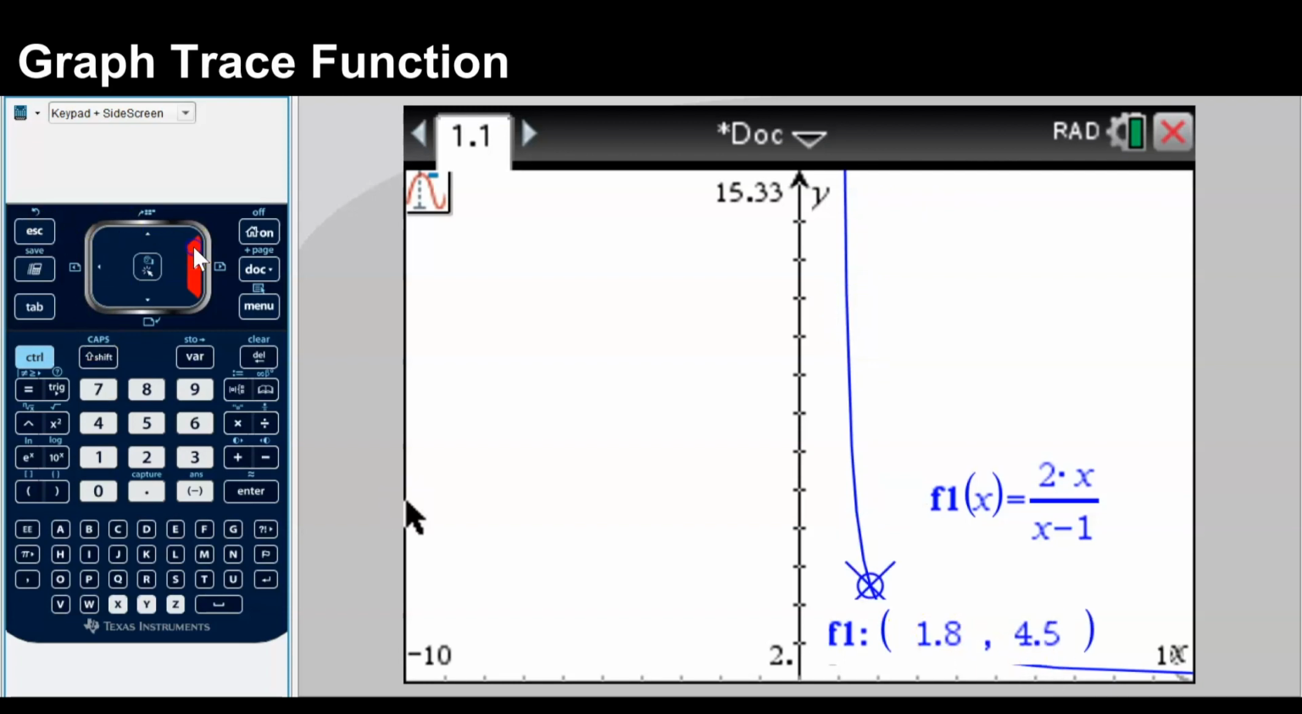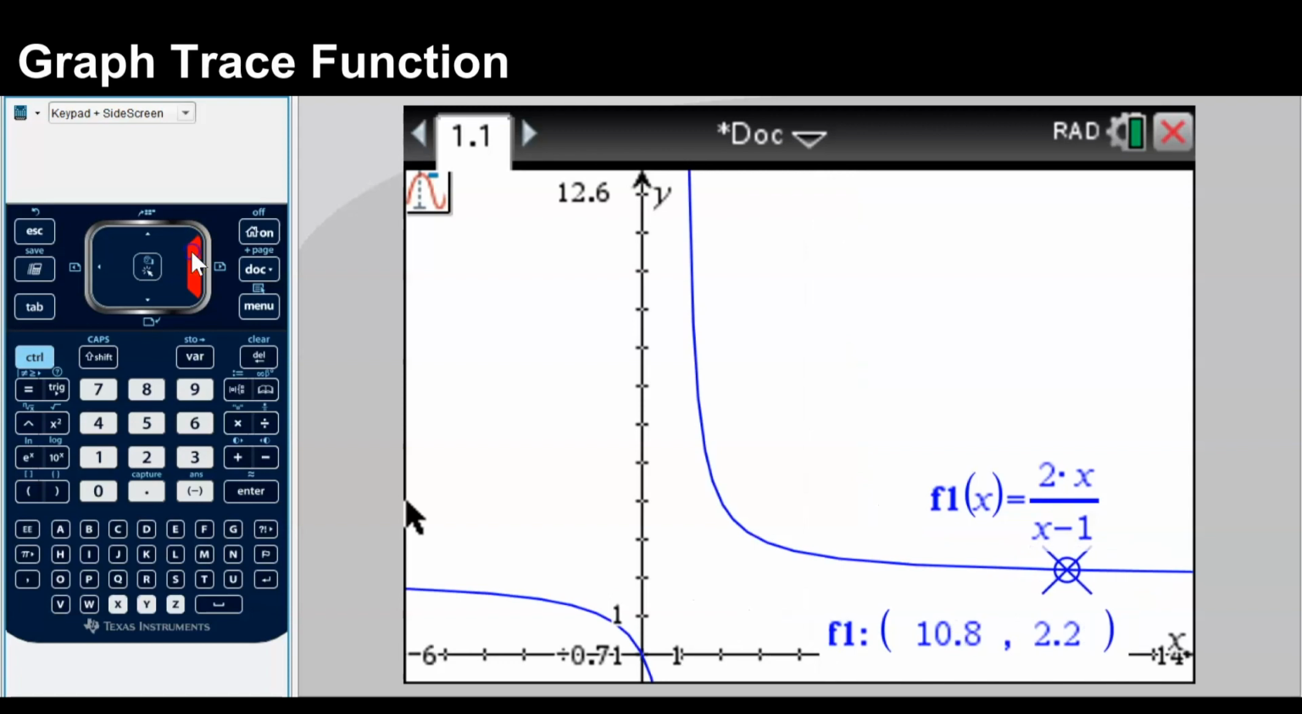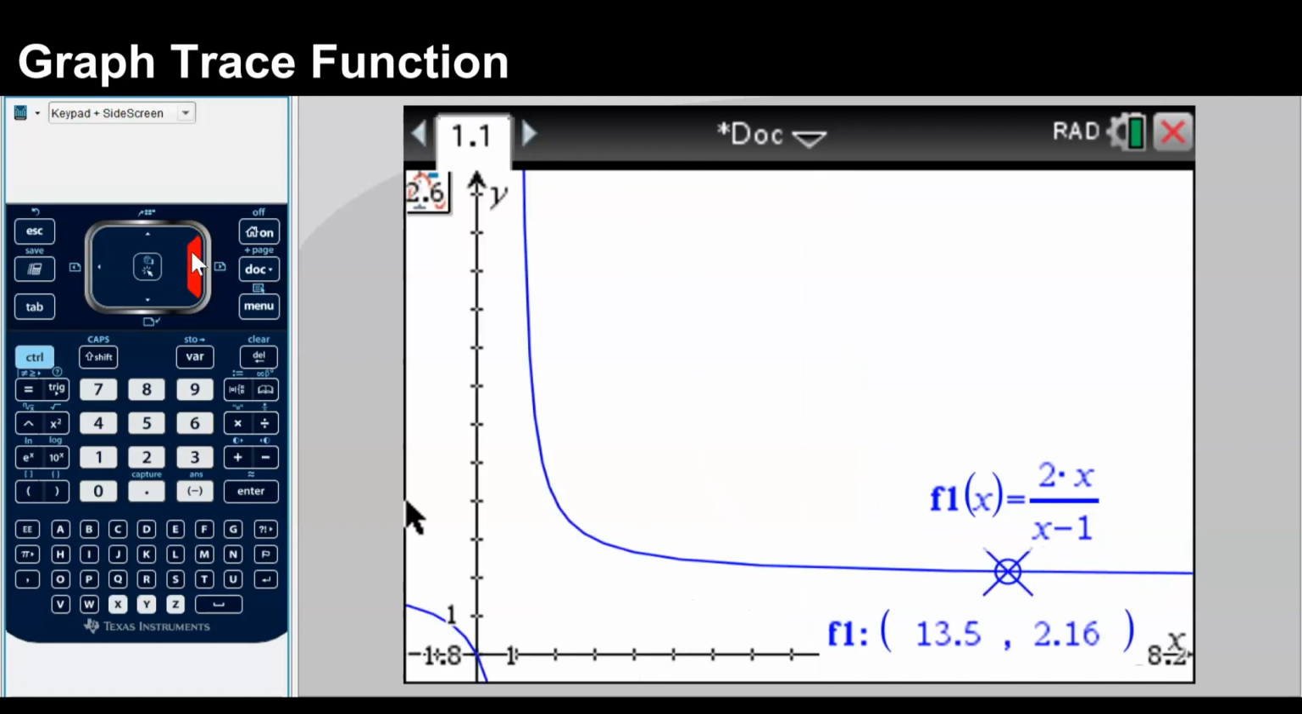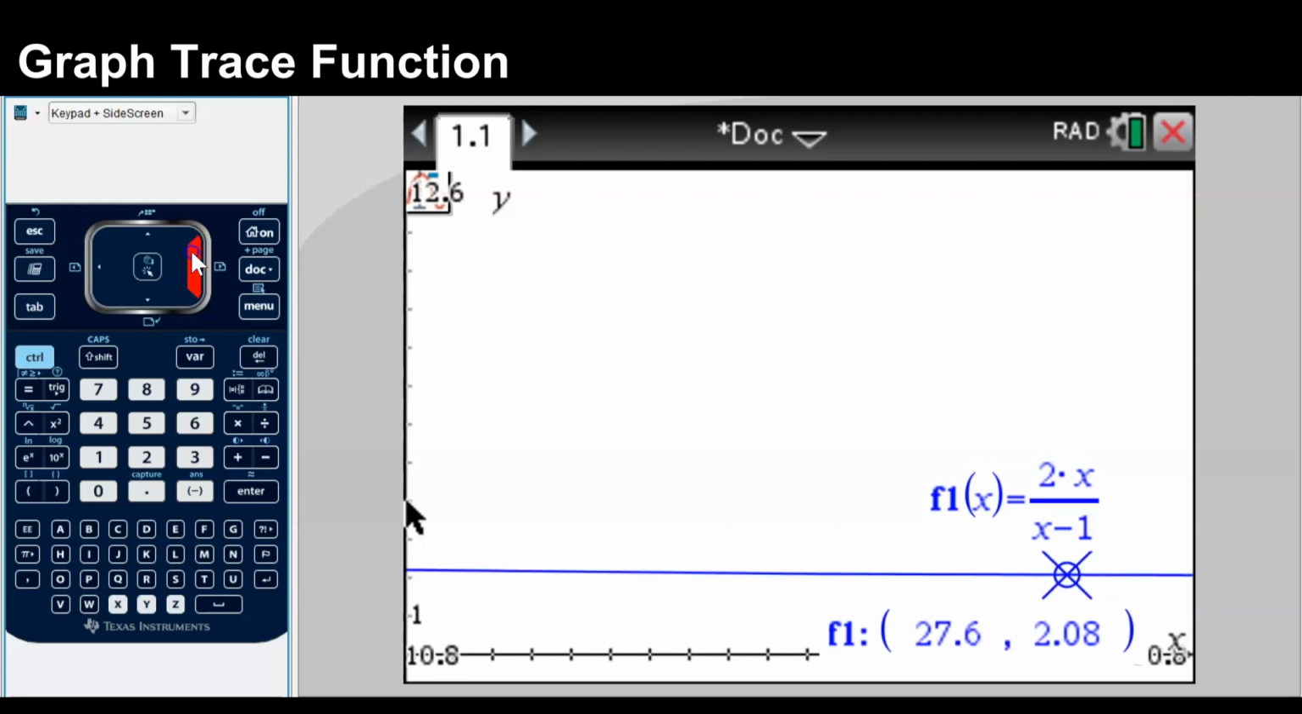So I can use this to go down the line and increase. I can see that as the values of x increase, observe what happens to the y value. The y value is 2.13, 2.12. I'm still clicking, and I can see that the value of y does approach a certain value. So that's the use of this trace function: graph trace to find values.